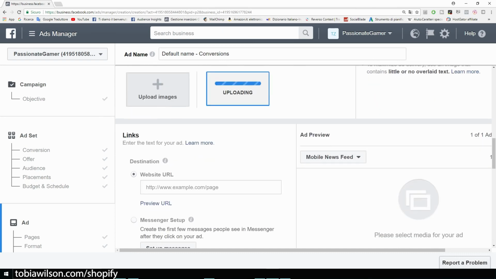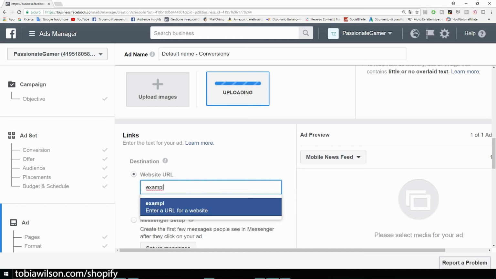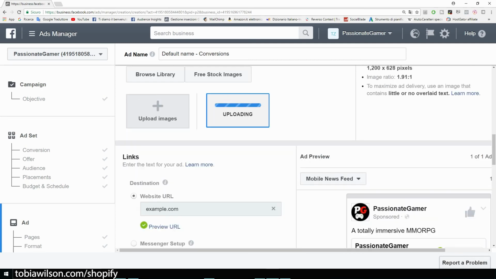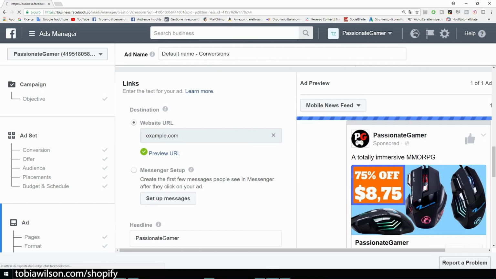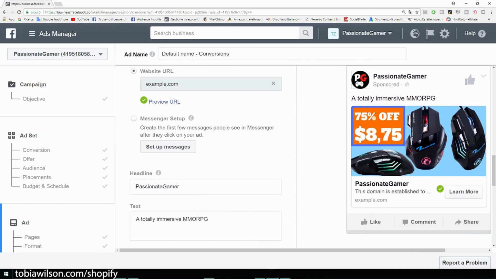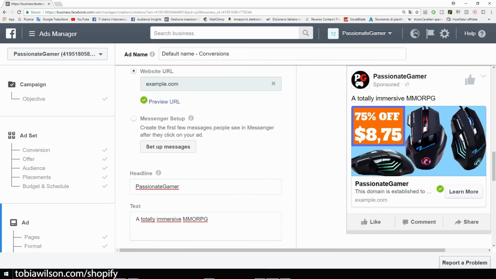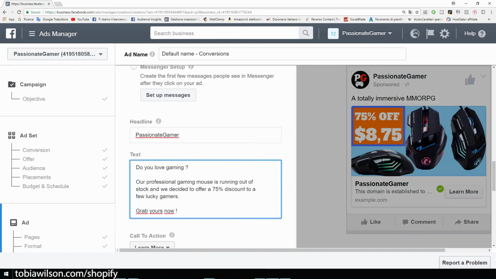While it's uploading, you can put in your website URL. This is a clickable ad, so the customers can go directly to your Shopify store just by clicking on the ad. Example.com, because this Shopify store no longer exists. And then let's wait until it's uploaded. Let's see. Okay, let me take a headline that I wrote 5 seconds ago and let's paste it here. So text. Let's see how it looks.